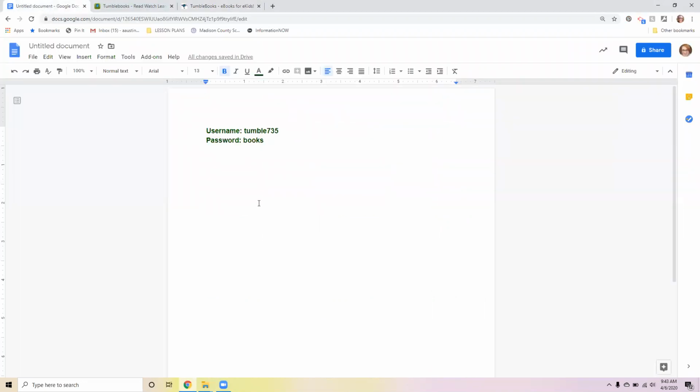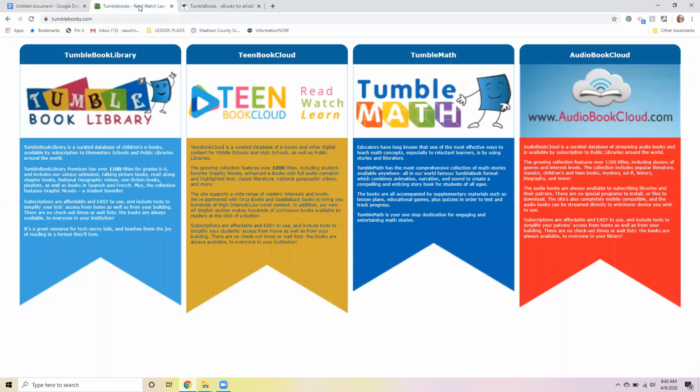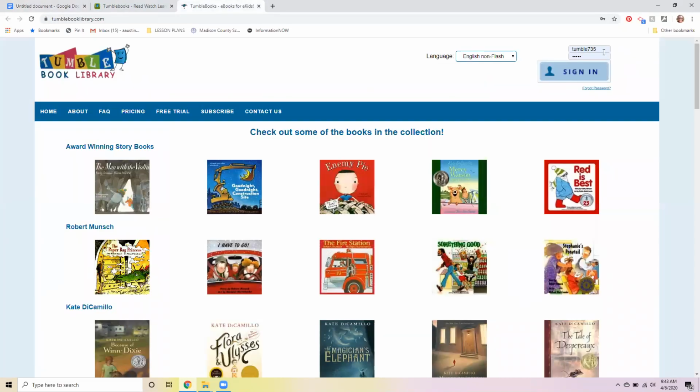It's Tumble735. Password is books. Okay. Once you type that in, it'll ask you if you want to remember that, and you can say yes, and then it will always just pop up for you. Okay. Go ahead and sign in.